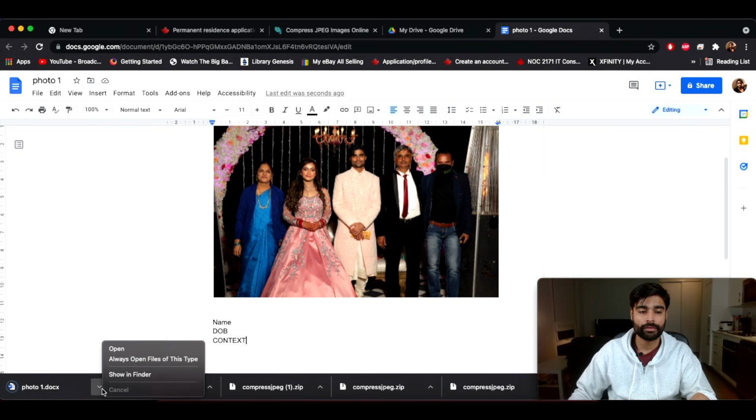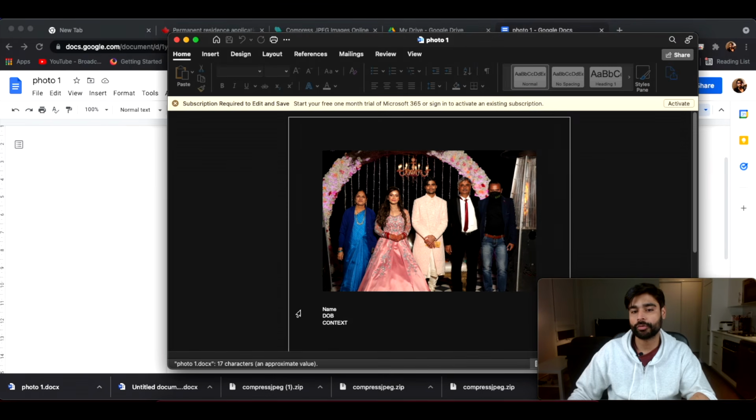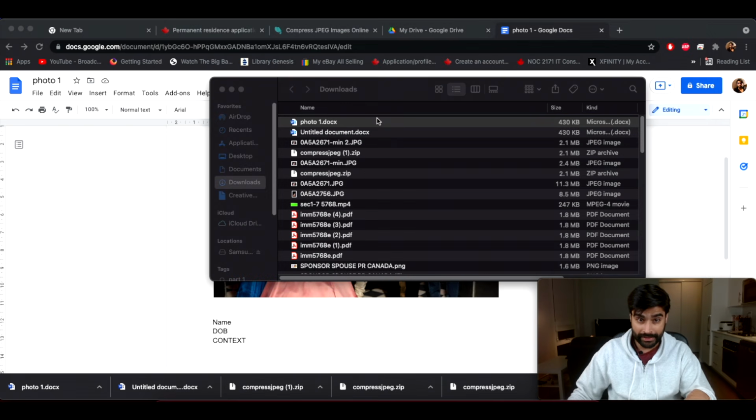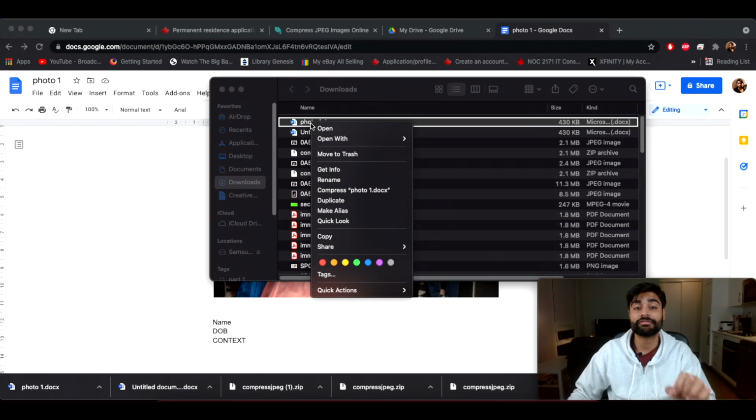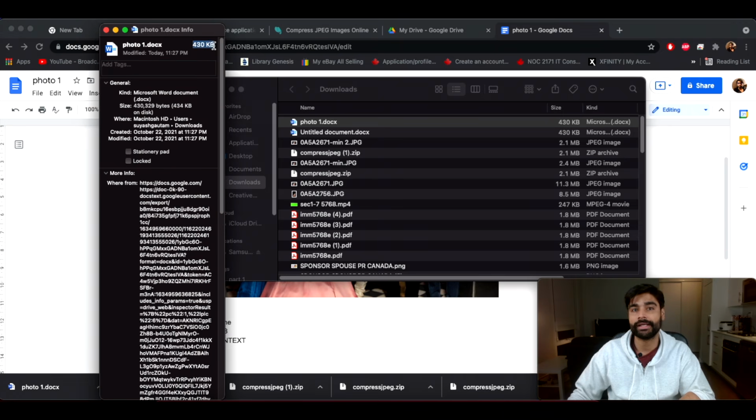And if I look up that photo, open it, I should see a photo with the context and description and name and date of birth. All right. And the next thing you can check is to see if the file size is still less than 4 megabytes. So again, right click, go to properties or get info if you're using a Mac, and it says 430 KB. So 430 KB is way lower than the maximum size of 4 megabytes. So this photo is acceptable.